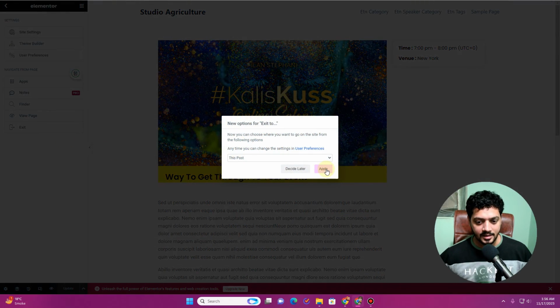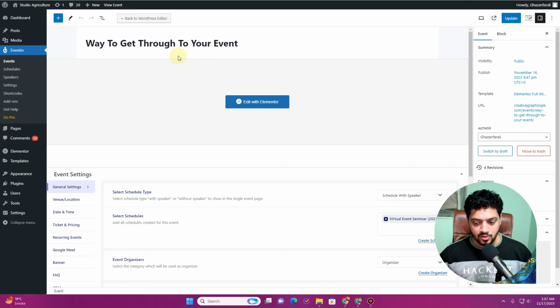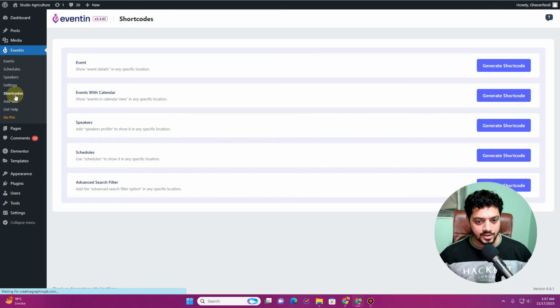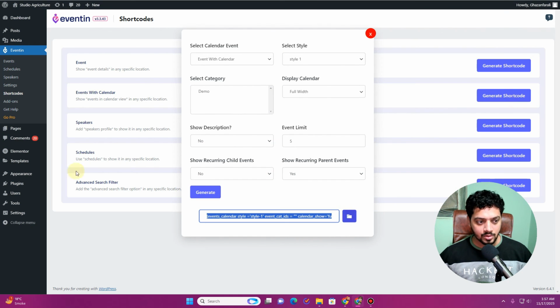On top of that, you have some additional options available, and that is you can use the shortcodes using this Eventin plugin. So for that, go to this Eventin and then click on this shortcodes, and once you click on this shortcodes, you have all of these shortcodes available in the free version. So for example, if you want to display events with the calendar, you can click on this generate shortcode button here, and then you can click on this generate, copy this shortcode from here.